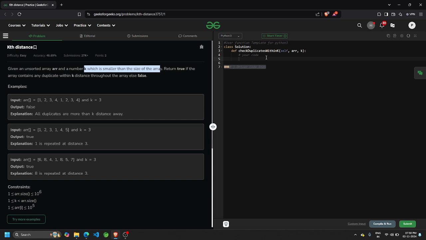This is very important, because if k was not smaller than the length of the array, then we would have to make some additional modification. If k was greater than the length of the array, then we would have to iterate through the array and check if any duplicate exists, and if that existed, then we could return true. But since k is smaller than the length of the array, let's not worry about that, and we have to return true if it contains any duplicates within k distance.